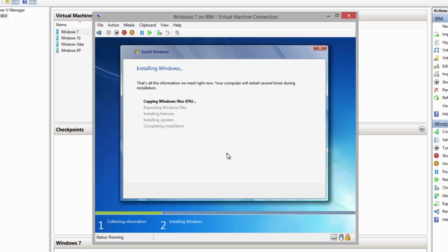And it will go through the process of installation. Again, remember during the installation, the virtual machine will restart a couple of times. We don't need to click any key. We just let the installation go through.